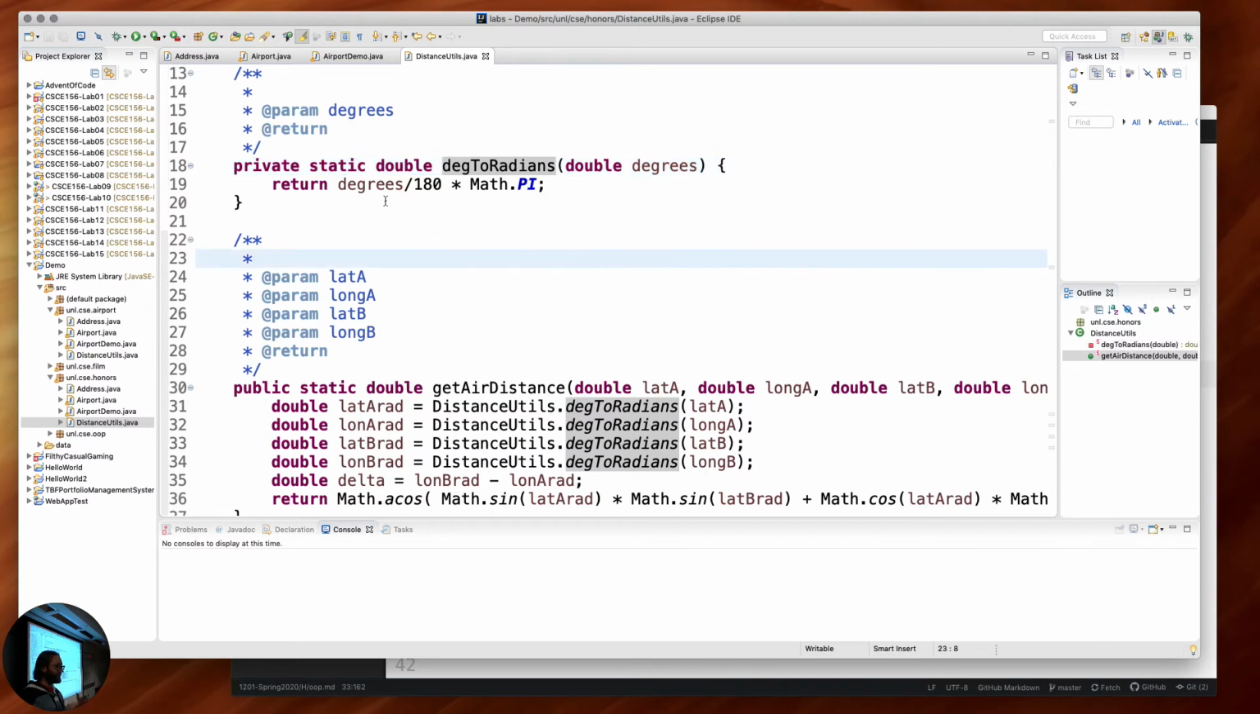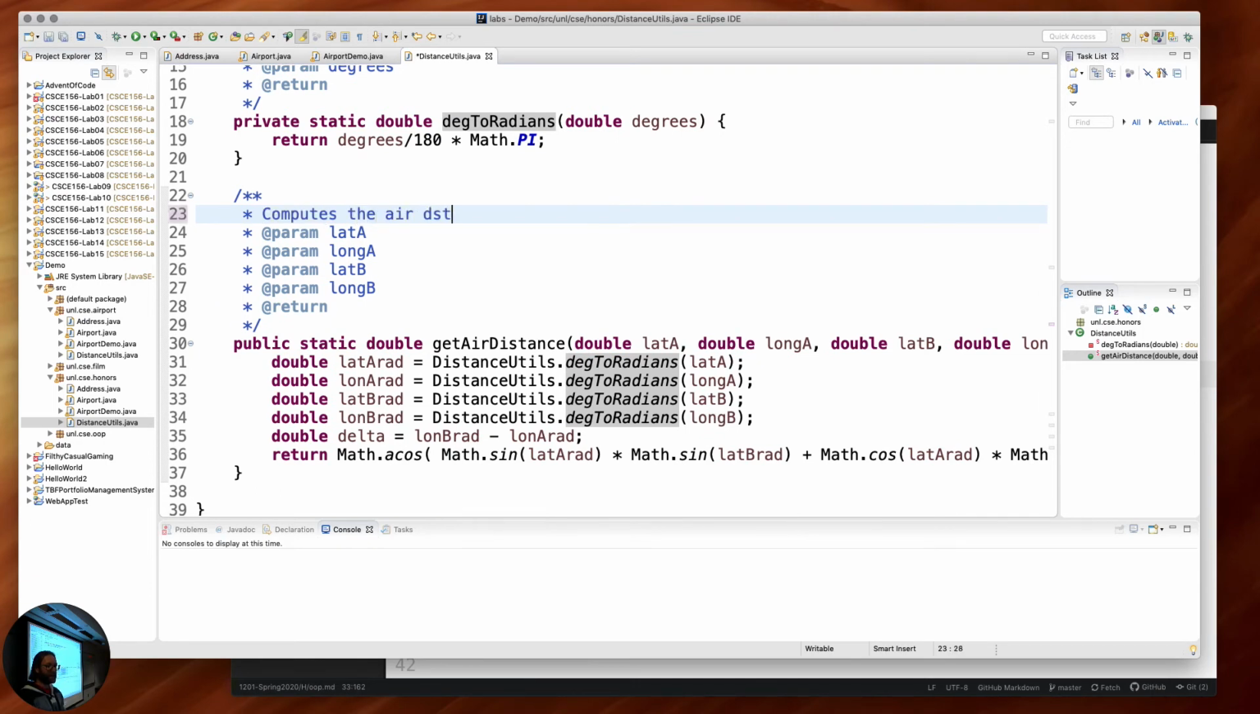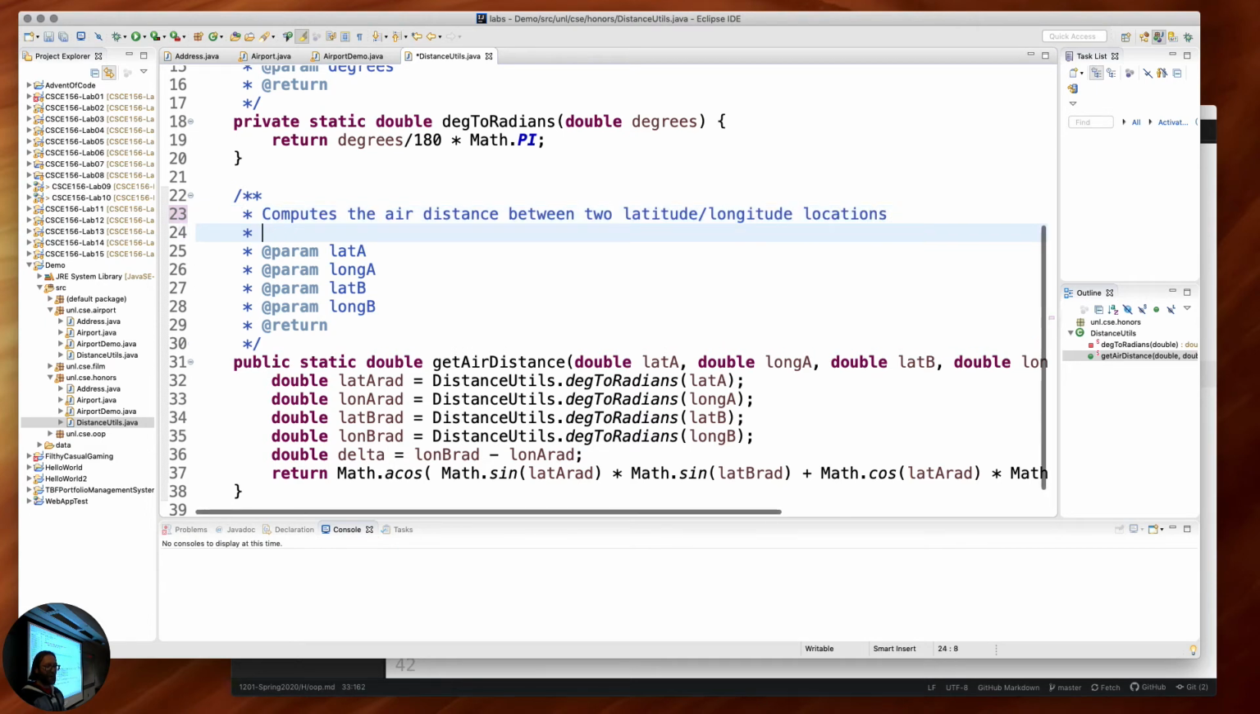You can, for example, here, let's go ahead and document this. Computes the air distance between two latitude, longitude locations on the Earth. Capital or not? I'm not sure. Capital? All right.